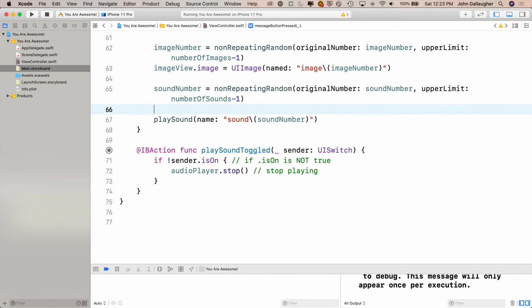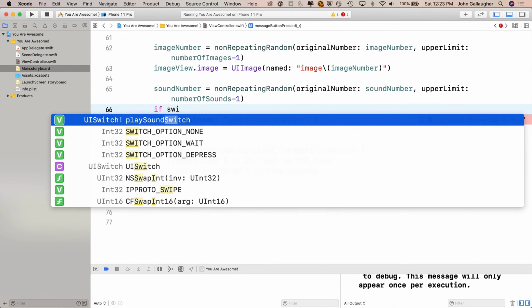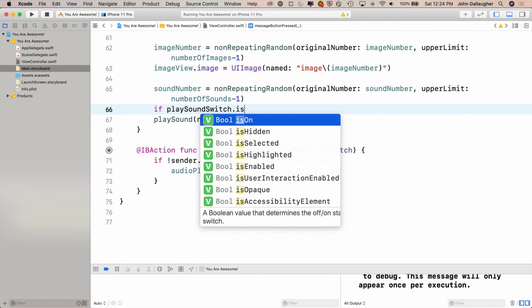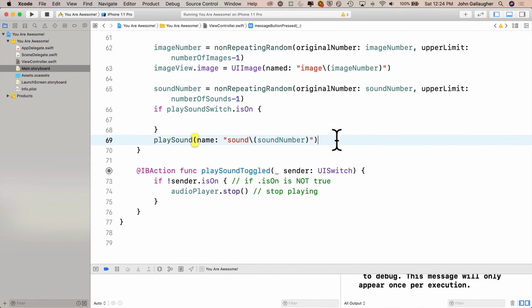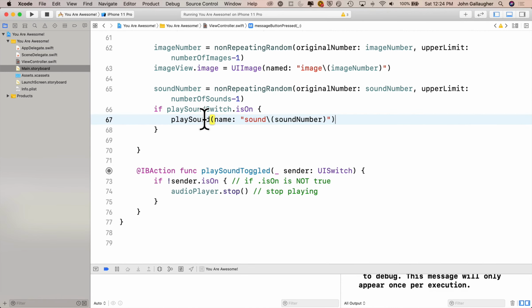So just before we play the sound, we want to first check to see if the play sound switch is on. So we can say if, and while we used sender down below, remember we did create an IB outlet for the switch. We called it play sound switch. We can say .isOn, open and close curlies, and then just put our play sound in between. This way, every time we click on that show message button, we're going to hit this line. It's going to check to see if the switch is on. If it is, it's just going to go ahead and do what's in the curlies, play the sound. But if the switch is off, it's going to skip what's in the curlies and never play the sound.